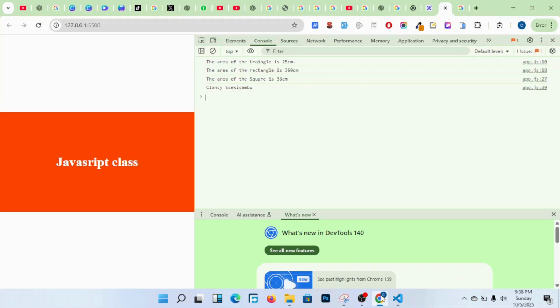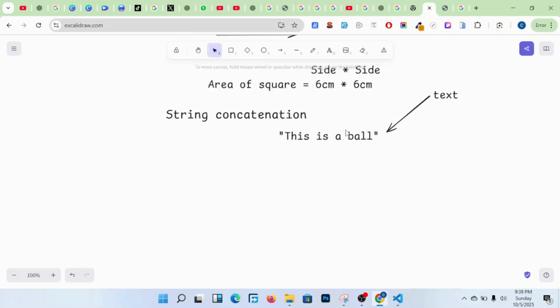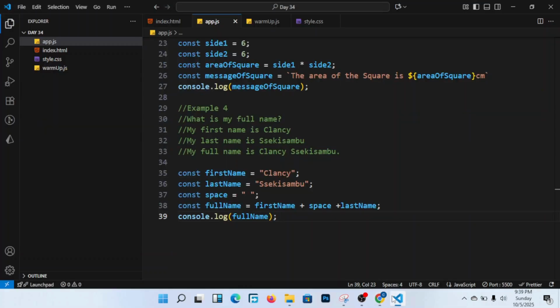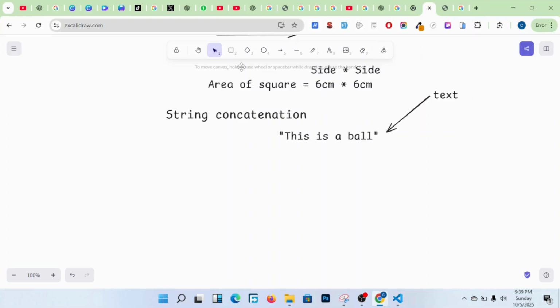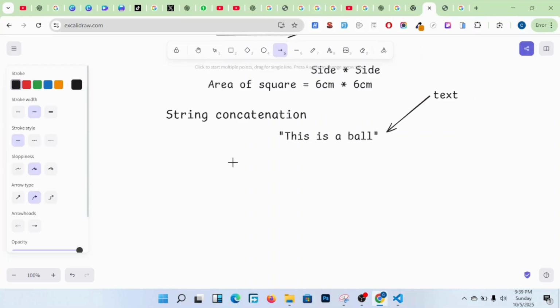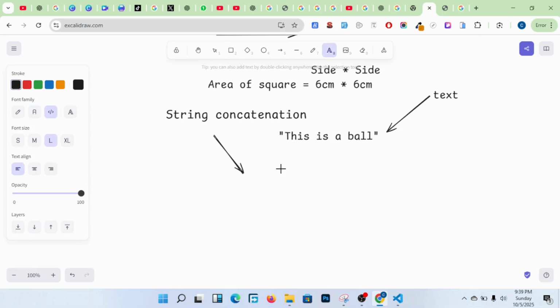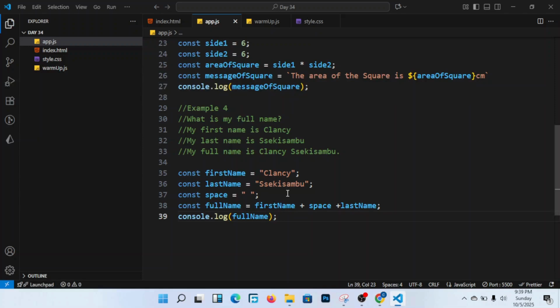It works. You see? So string concatenation is just like putting the space inside those strings. Are you seeing it? String concatenation is joining strings, okay? That's why you saw me joining the string of my first name and my last name together, okay? Have you understood this very well?